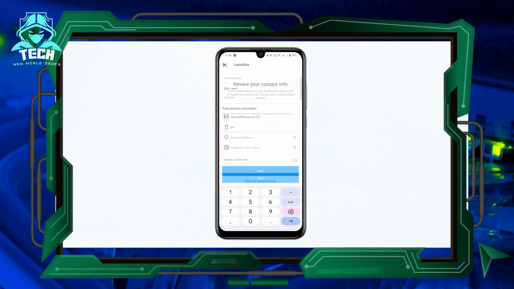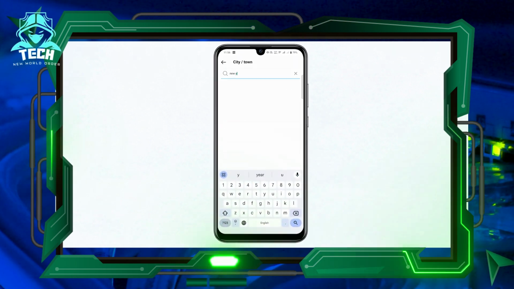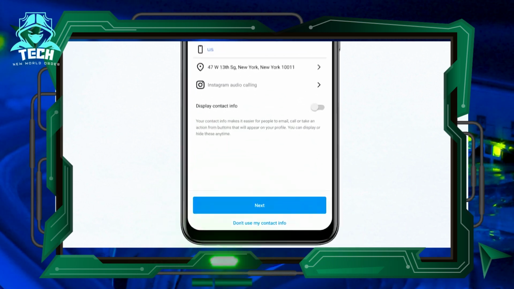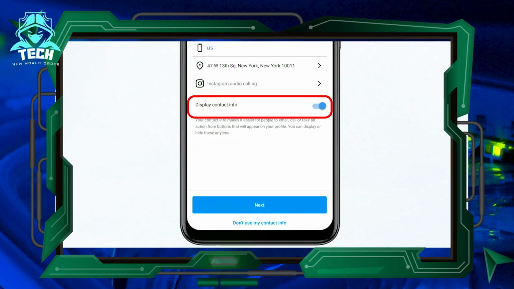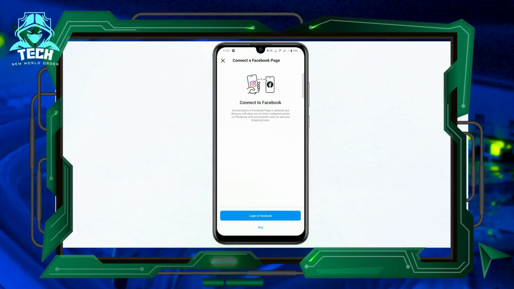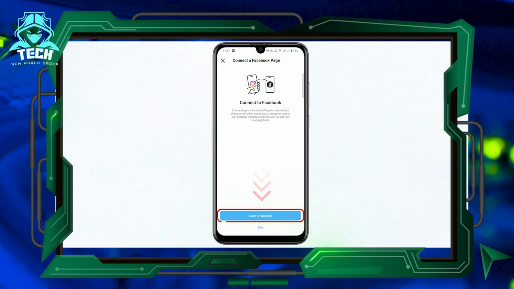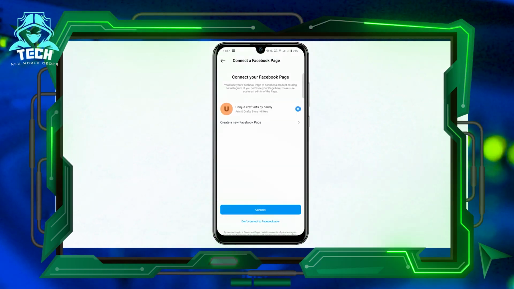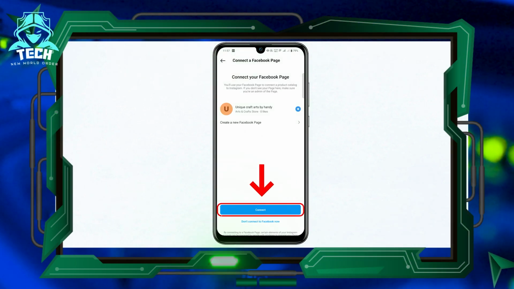Next, add your business phone number and address. Enable display contact info so people can reach out directly. To make your marketing smoother, connect your Instagram business account to your Facebook page. This helps you run cross-platform promotions and manage messages in one place.